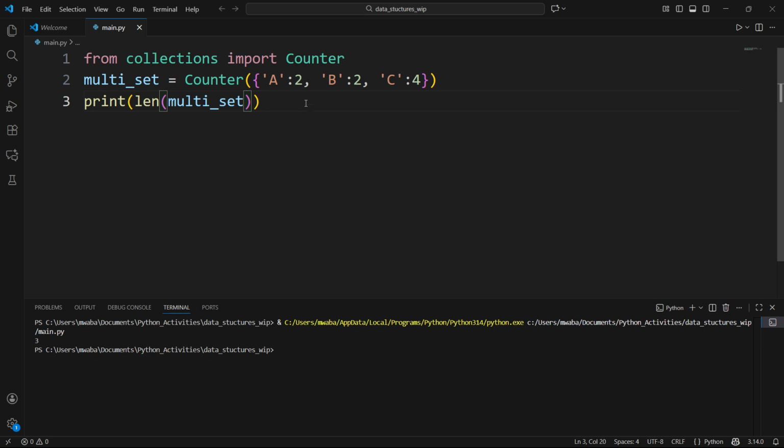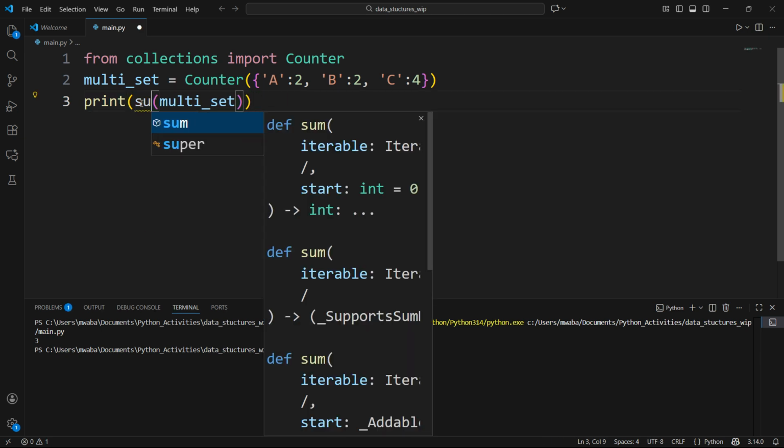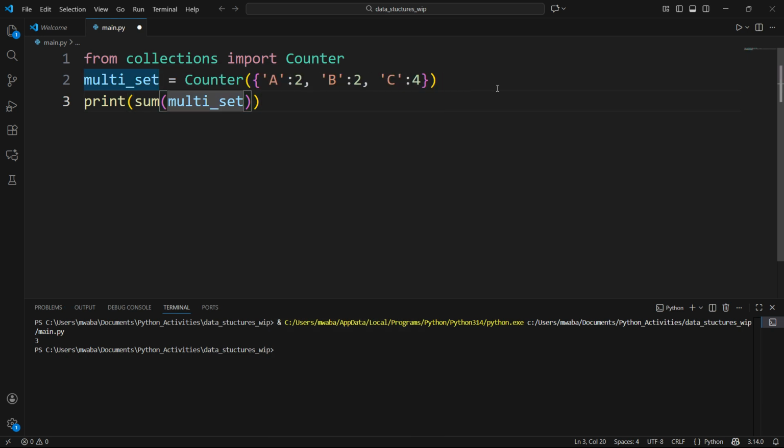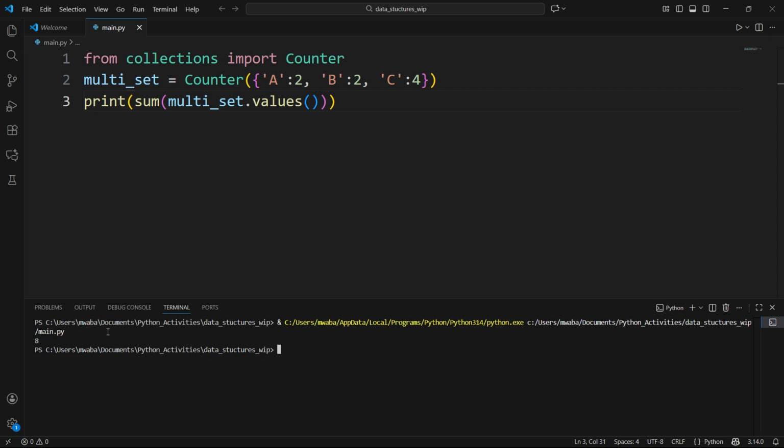So if you wanted to see the total elements, we can do this. So let's come here and replace len with sum. And then after multiset, type dot values and then parentheses. Let's run the program. And you see that we get an 8. So we got 2 plus 2 and 4. And that gives us the total elements in the multiset.